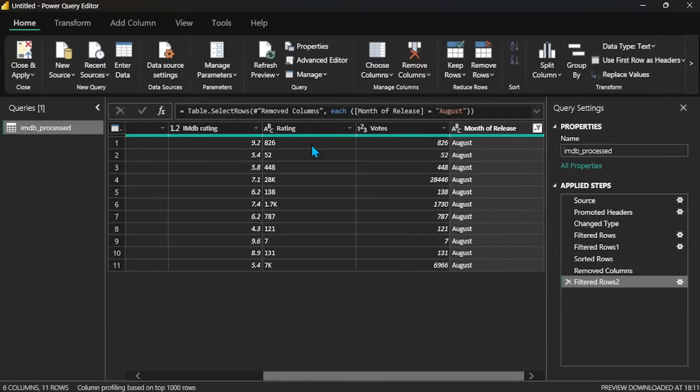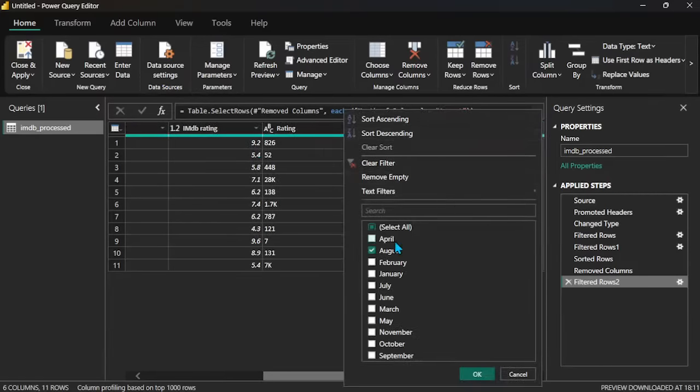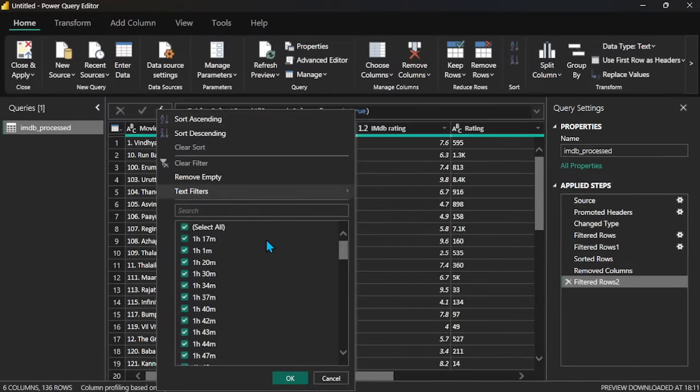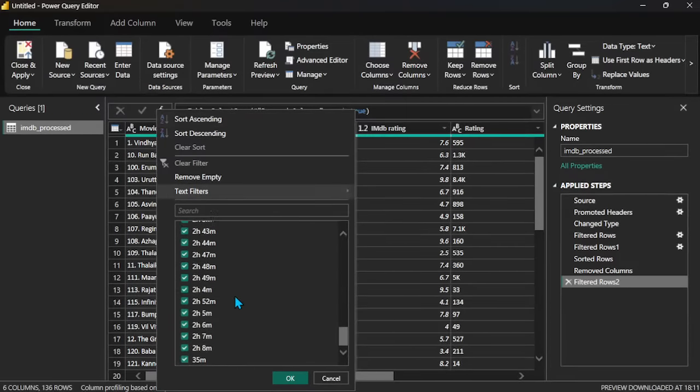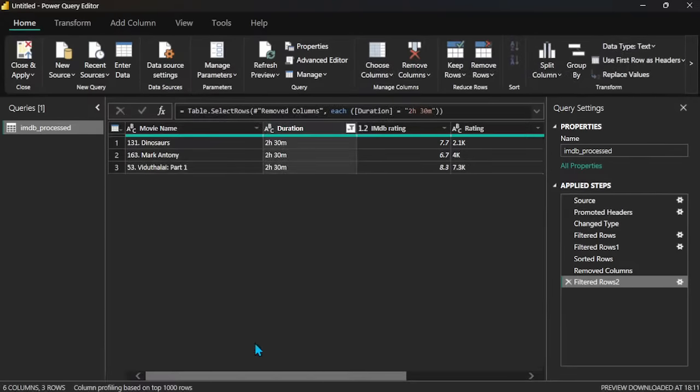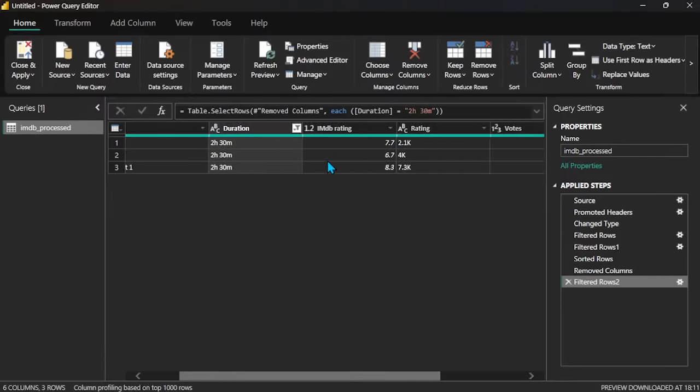Once I select all, I apply the duration filter. The duration has continuous values. Now I choose 2 hours 30 minutes. How many movies and which kind of movies have a duration of 2 hours 30 minutes? Only 3 movies: Dinosaurs, Mark Antony and Viduthalai. Only these 3 movies have a duration of 2 hours 30 minutes.